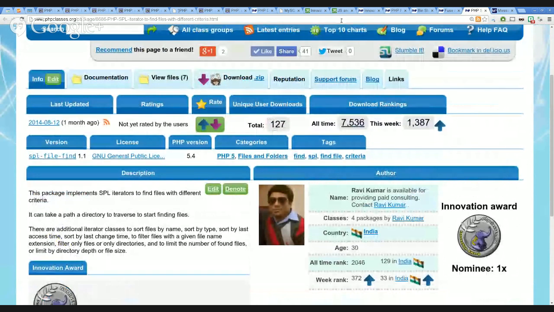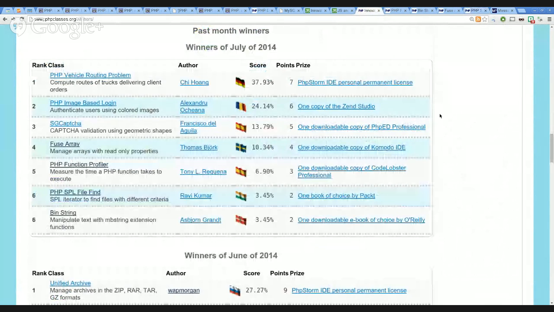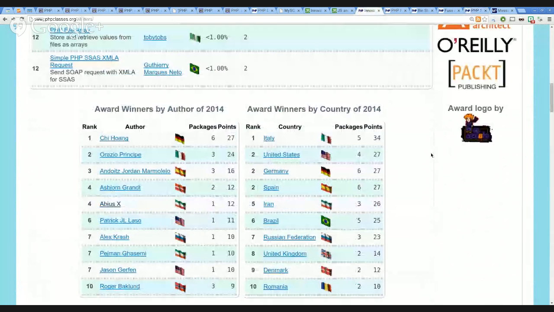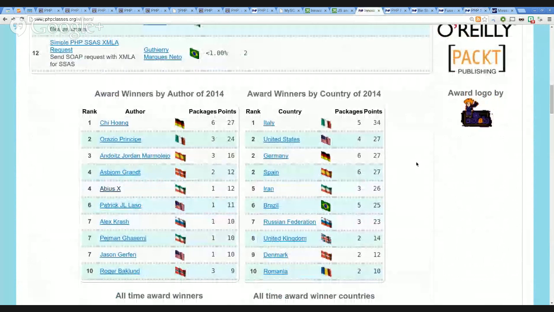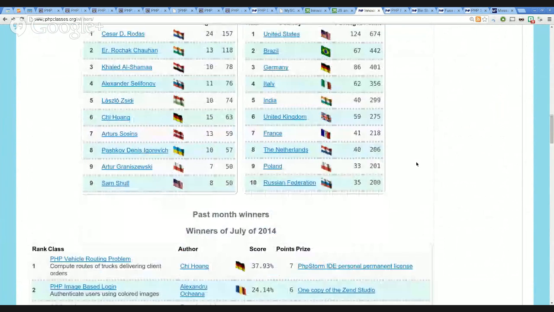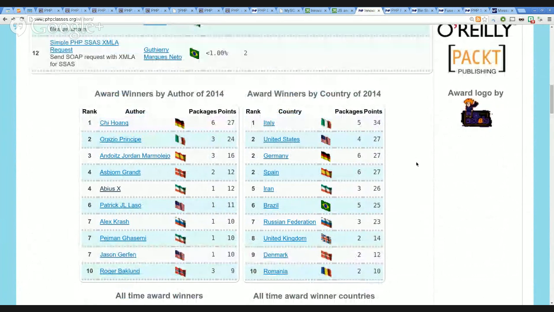And now that we covered all the winners, let's talk about the current standings of the Innovation Award rankings for 2014 in PHP. And currently the rankings have been evolving a lot because many packages have been submitted. The current rankings that show we already include the winners of August. So those are the ones that we're going to mention next month. But so far, Kyo Ang from Germany is leading individually with 6 packages and 27 points.